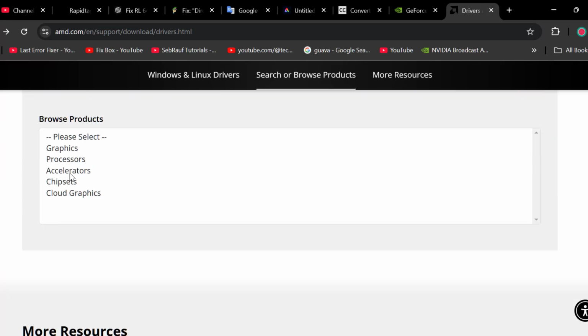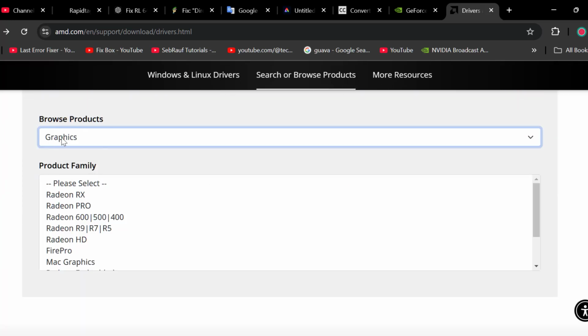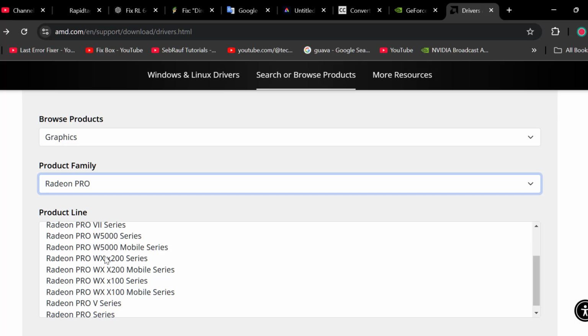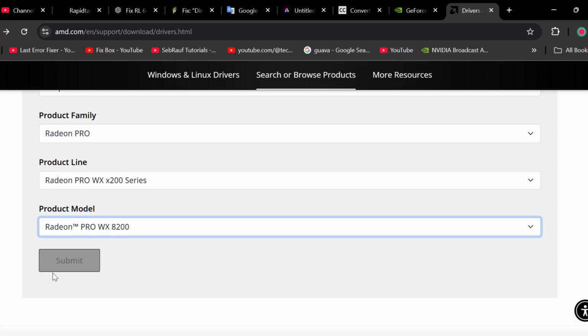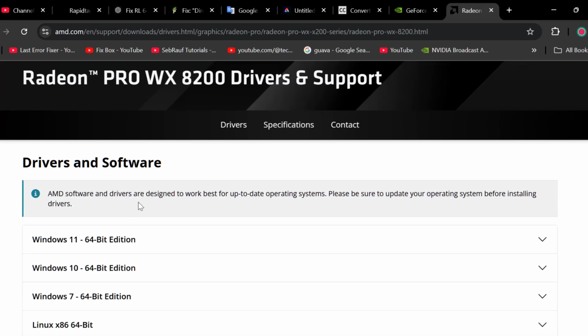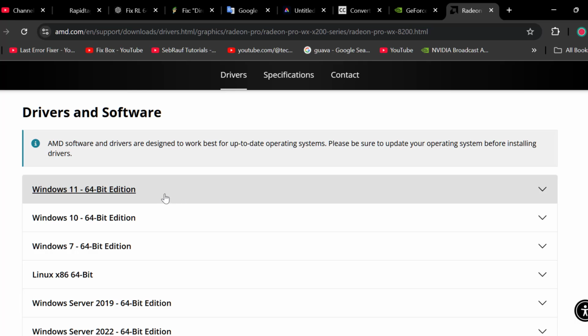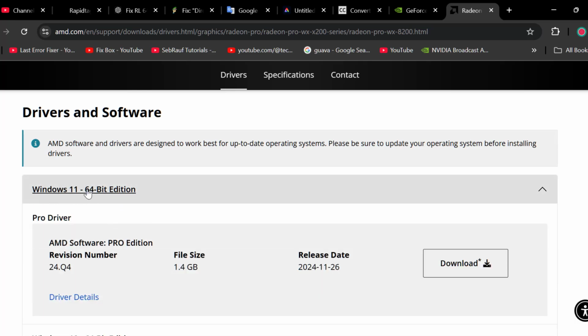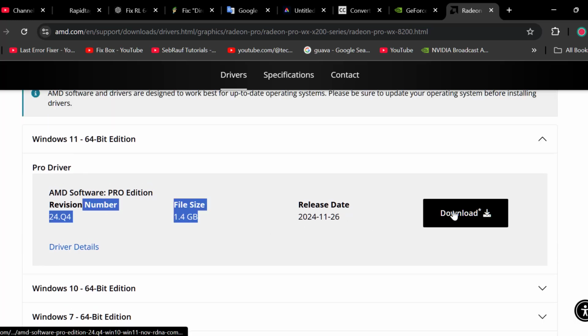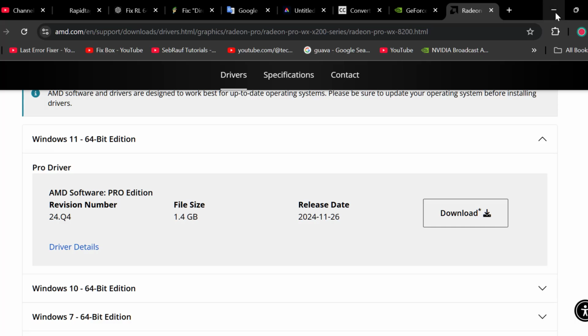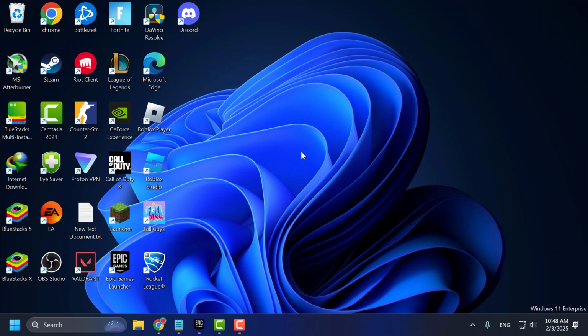Scroll down, select under Browse Products, Graphics, Product Family, select the graphics card model. After selecting it, select the Submit option. And now you just need to expand it, depending on your system. In my case, I use Windows 11, so I am just expanding this. Download the latest available driver, select the download option and download it. After the download is done, you can install this latest driver, and after installing the driver you can check if the problem is solved or not.